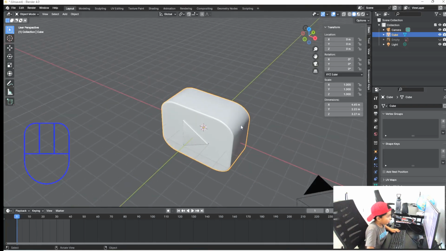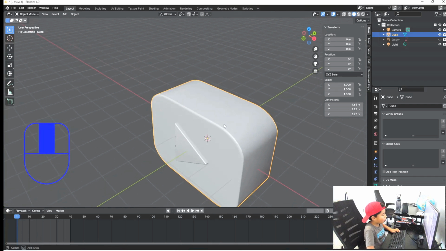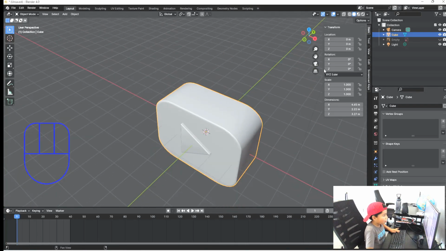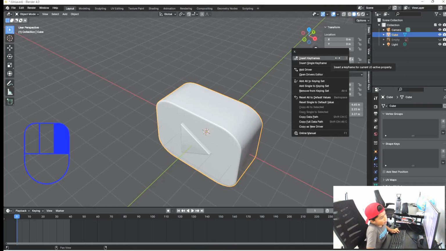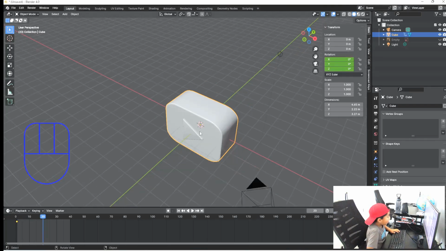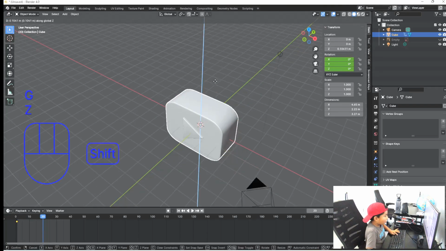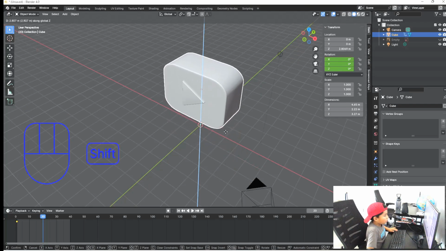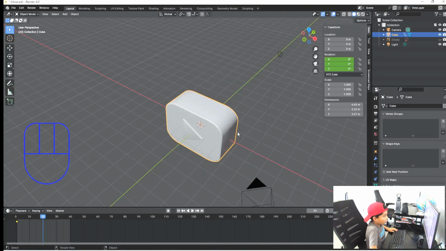So now you want to add a keyframe. Hover your arrow over the X rotation and right click, Insert Keyframes. So now go to frame 20 and grab it in Z. Make it as high as you want, since it's going to be jumping.